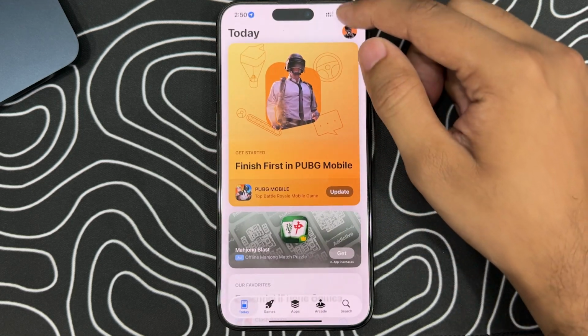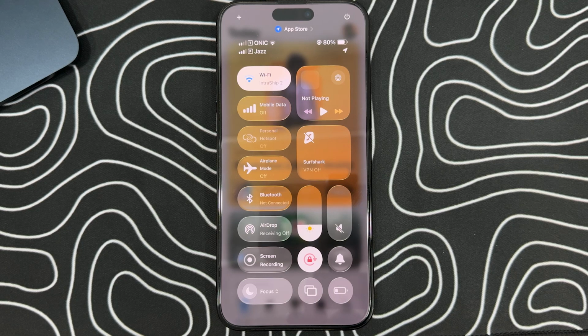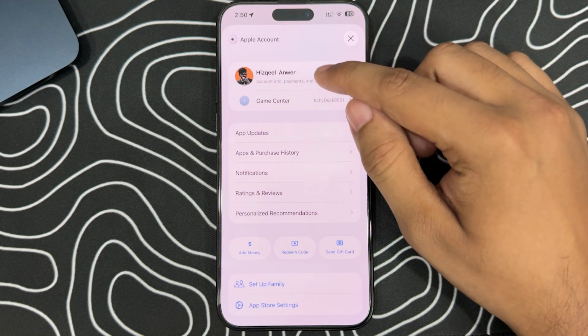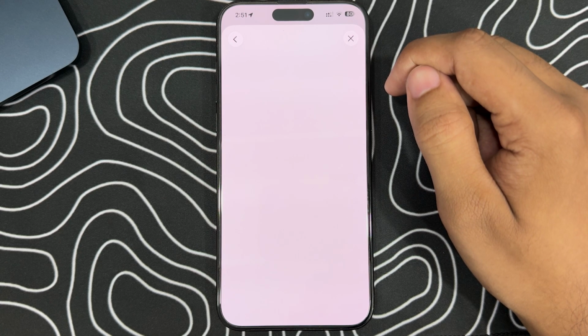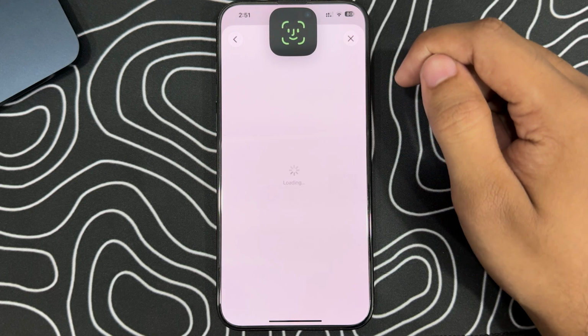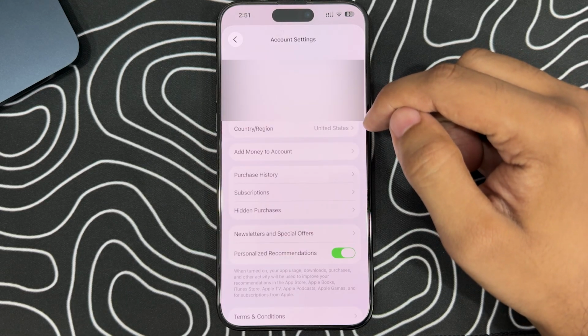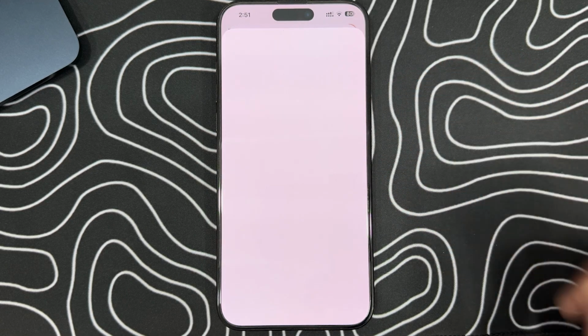First, open the App Store and make sure you're connected to Wi-Fi or mobile data. Next, tap your profile icon in the top right corner, then tap your Apple ID or account name. You may be asked to enter your Apple ID password or use Face ID to continue. Once you're in your account settings, tap Country, Region.